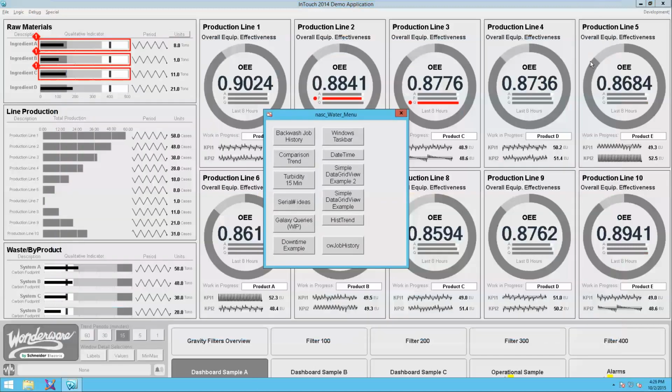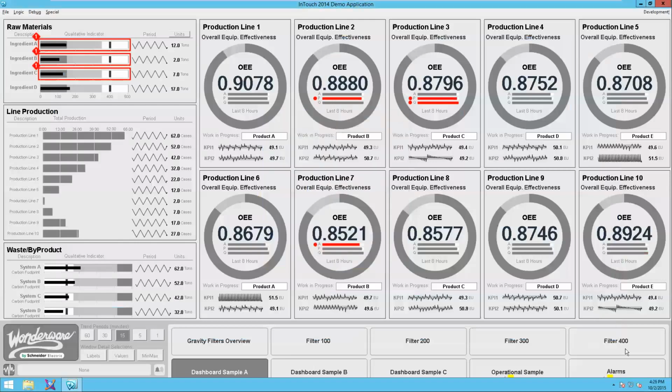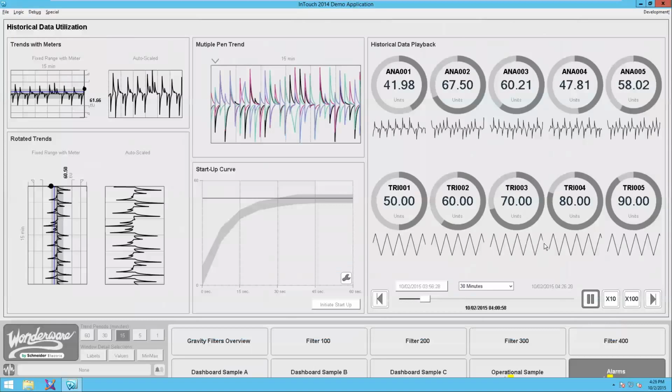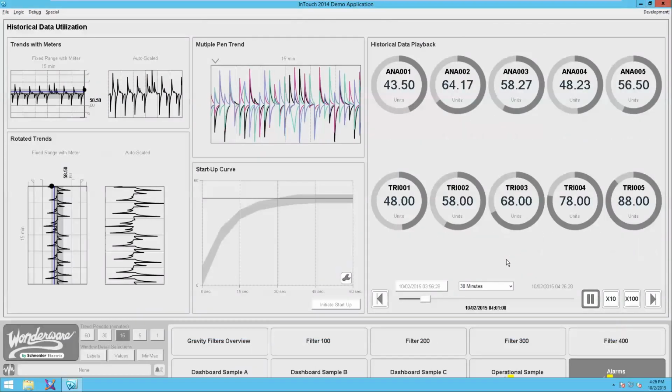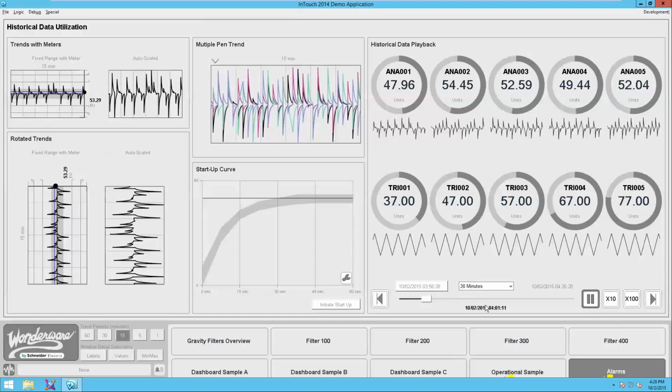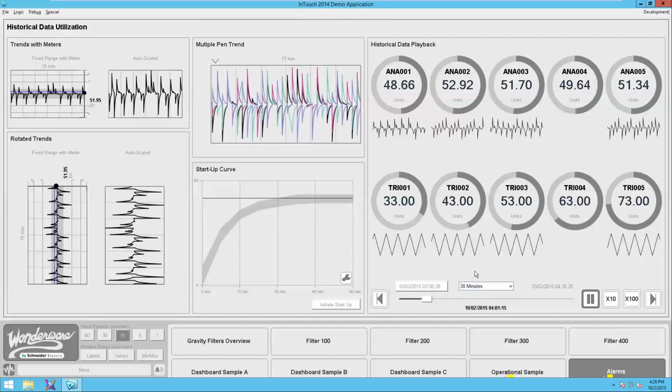And lastly, I'd like to demonstrate historical playback with the Wonderware historian. Historical playback allows you to look at historical data as if it were live in the form of a dashboard or an InTouch screen. So here I've got some dashboards that are displaying what appear to be live values, but they're actually historical values. So I'm going back in time, in this case 30 minutes, and looking at what the value was 30 minutes ago.